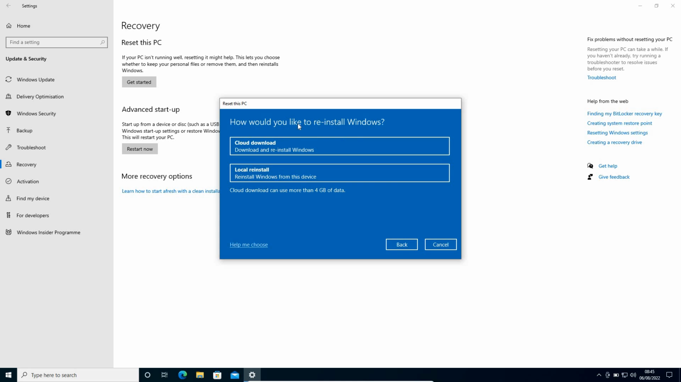And here, how you would like to reinstall Windows. So if you're using a laptop and you know that there is a copy of Windows 10 or Windows 11 already there and you can reinstall or reset it, then I would recommend to select local reinstall. If you're not sure or if this local reinstall is not working, then you can select cloud download, download and reinstall Windows. Once you select that, 4 to 5GB of data will be required.